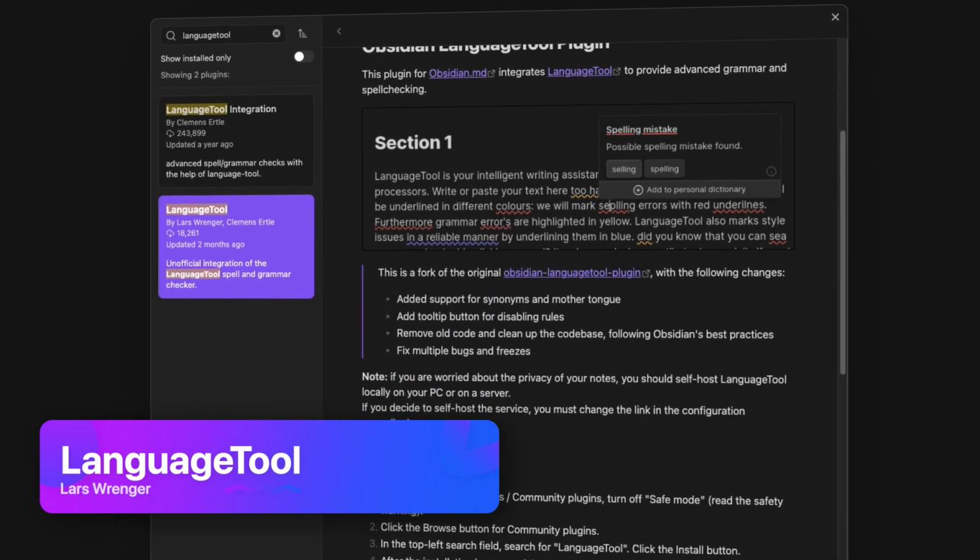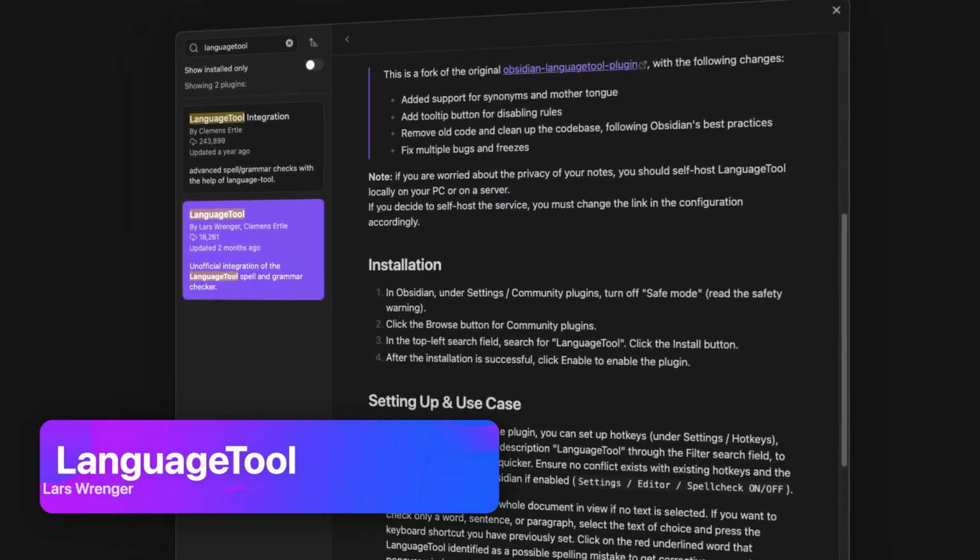Now, this plugin is on the list simply because Grammarly isn't. I use Grammarly all the time. Unfortunately, using Grammarly inside of Obsidian is not great. This is the worst. I actually wish Obsidian had an official Grammarly plugin, but that's impossible since they discontinued their SDK.